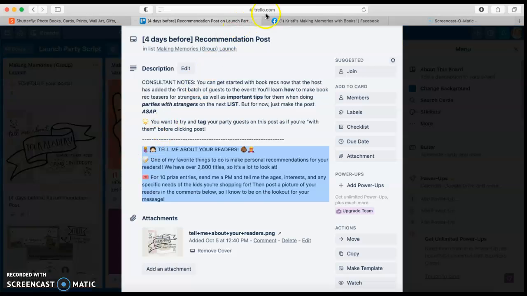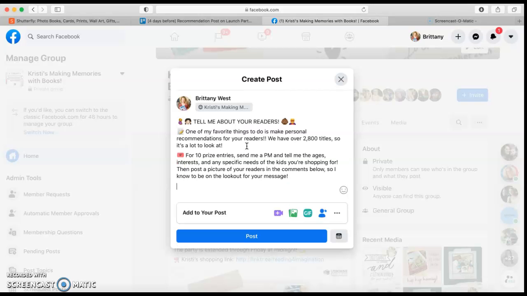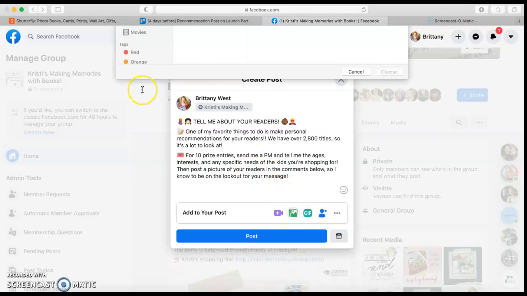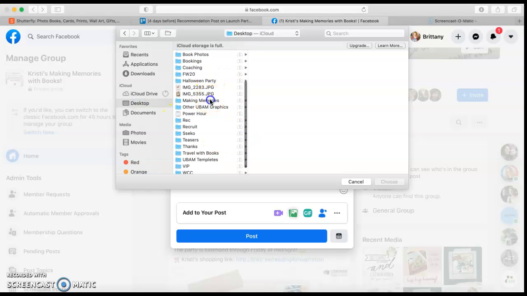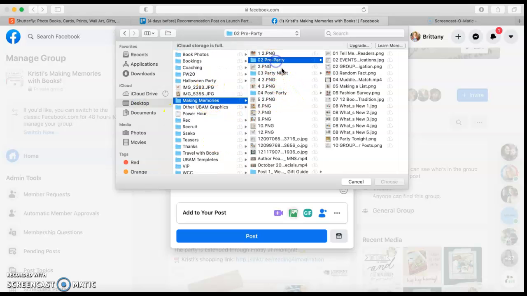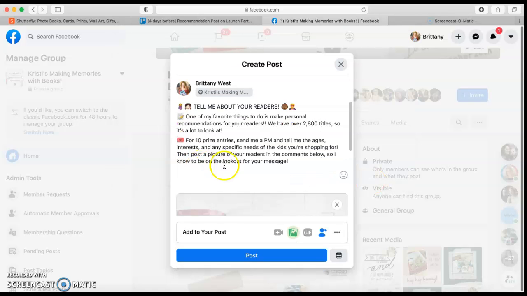So I'm just going to copy that, and I'm going to go over and paste that. And then I'm going to go find the graphic really quick. Let's see, there it is. And pre-party. Tell me about your readers. Okay, and then I'm going to load it.